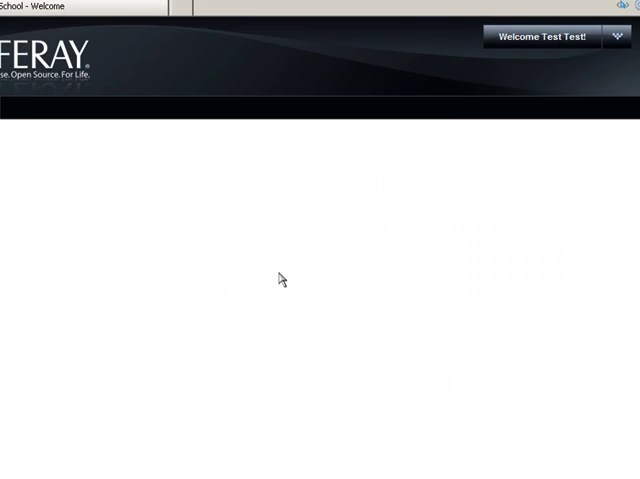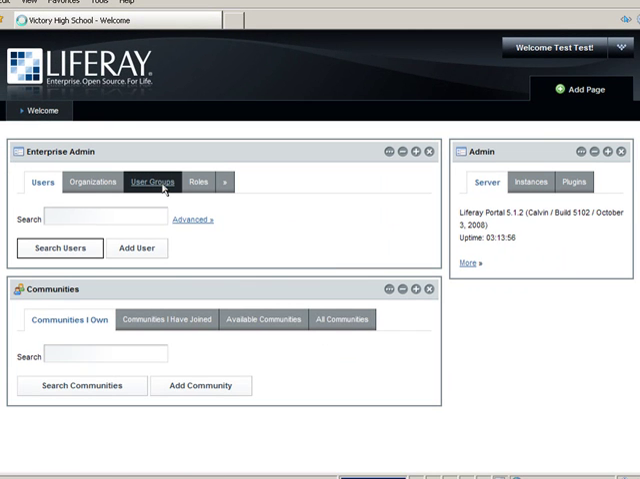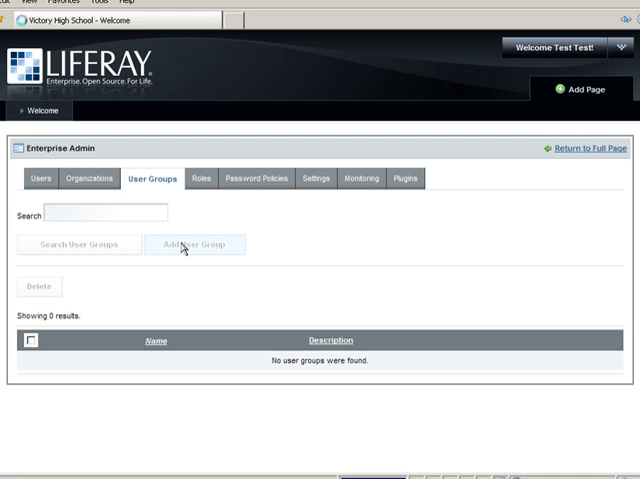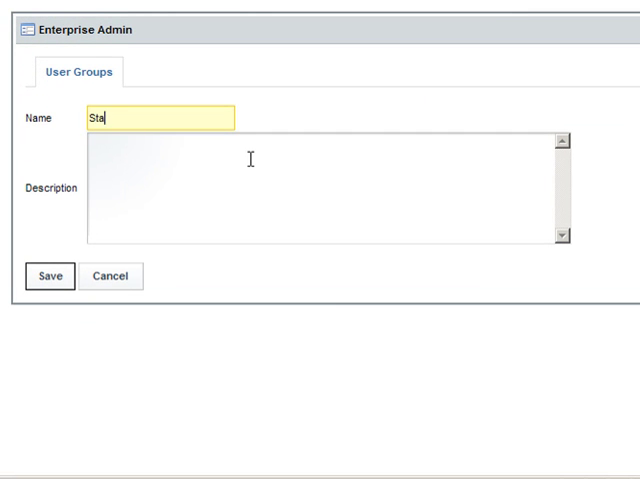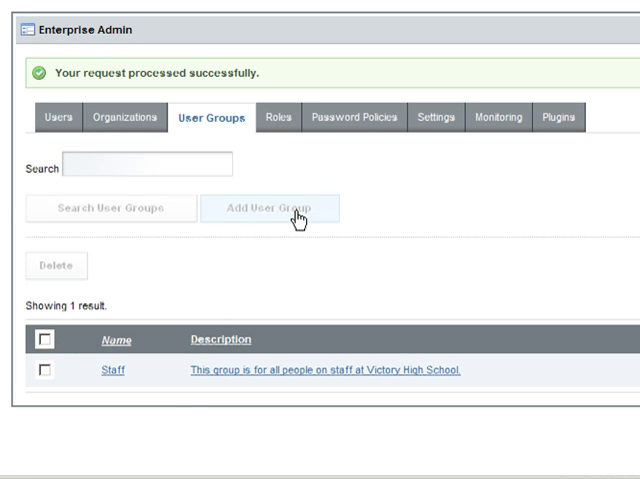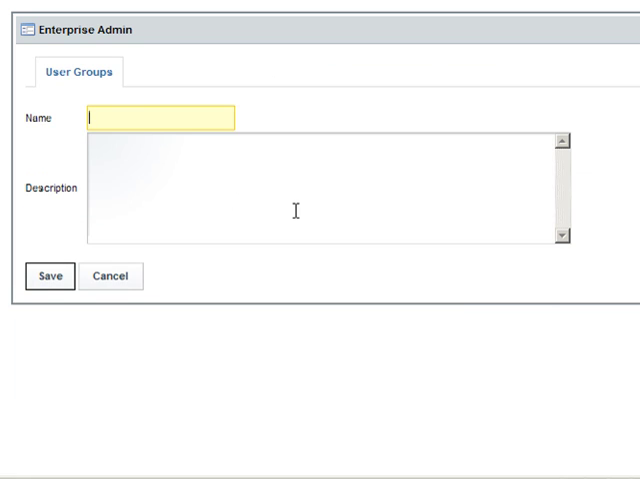To create a user group, click the User Groups tab in the Enterprise Admin portlet, and then click Add User Group. Name the first group Staff and populate the description. We'll say this group is for all people on staff at Victory High School. Then click Save and add one more user group. This group will be called Students. And the description will say, this group is for all students at Victory High School.